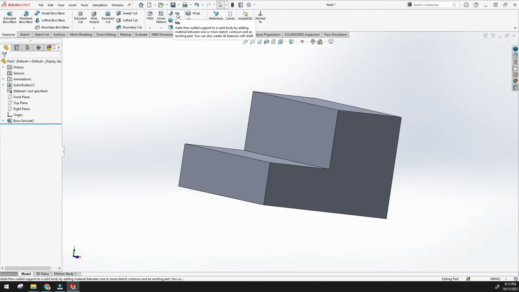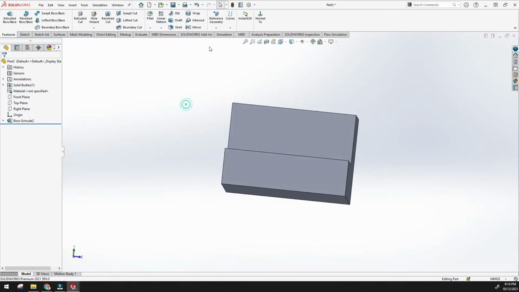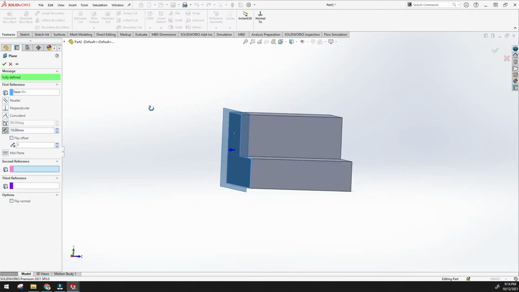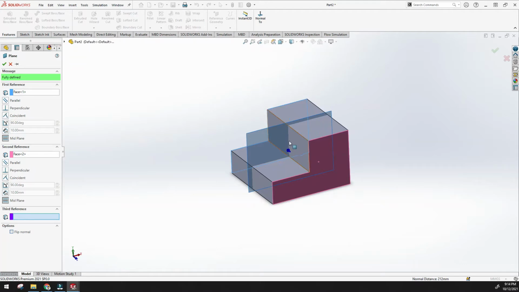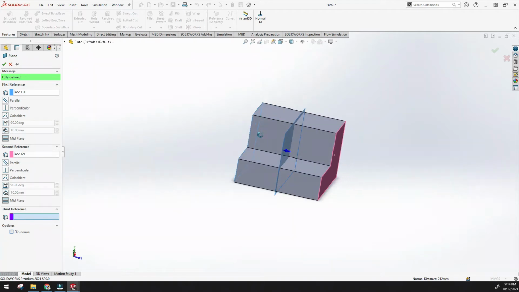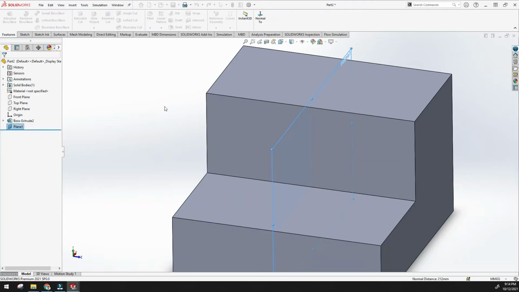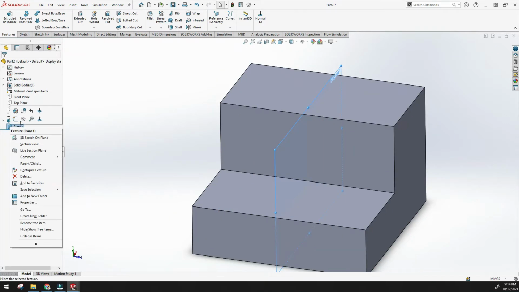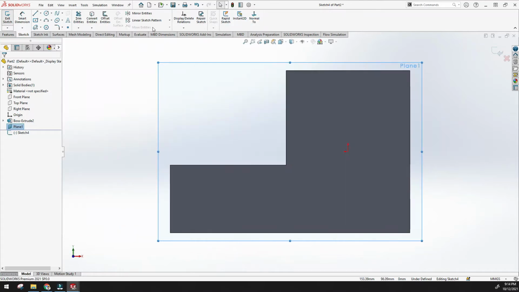So first of all, for a rib we need some sketch. Here you can see I have this plane. First of all, I have to create one plane in between, where I want to give the rib. So I want to give the rib in between of this model, just click done. I created the plane, right click, sketch. Just click the sketch, here it is.